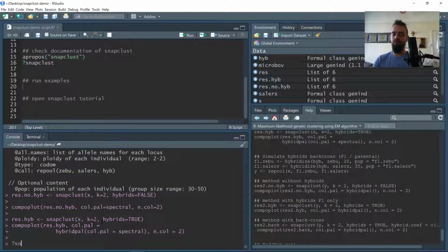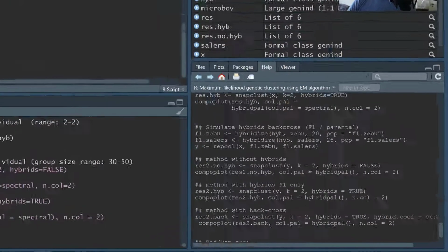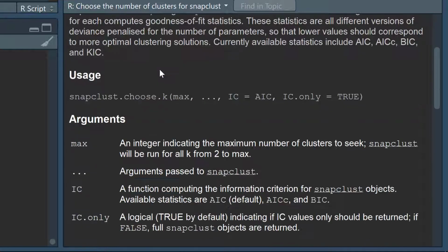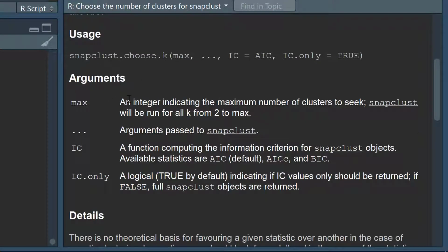And I'm going to open the doc of snapclust.choose.k, which is the function you can use to choose the number of clusters for snapclust. What it reads on the box. And this function is fairly easy to use as well, at least I hope so. Basically, the main argument is the maximum number of clusters you want to explore. And bear in mind that the more clusters you try to find, the more computer intensive this is going to be. Because basically what snapclust.choose.k will do is look for clustering solutions from 1, 2, 3 all the way to the maximum.